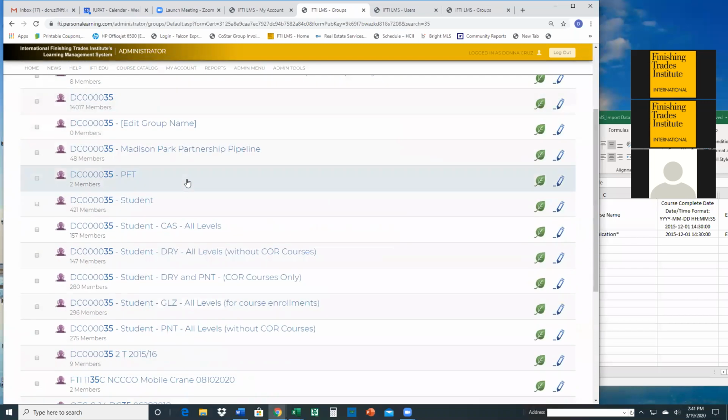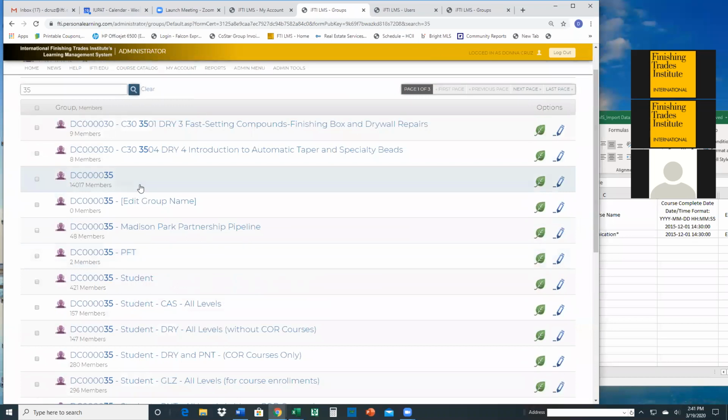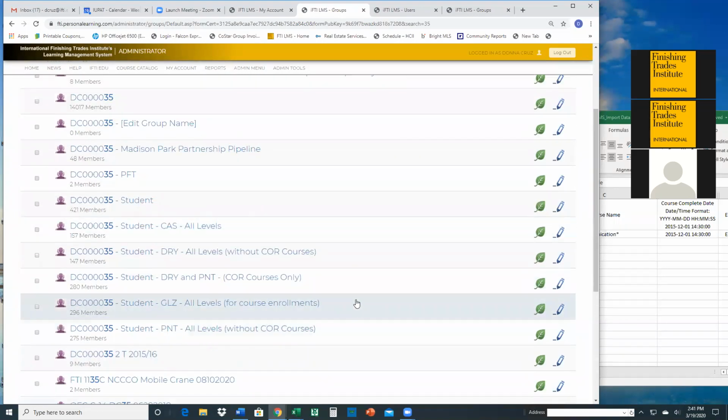Yeah, so when we typed in 35, it showed multiple groups with the number 35, and this is how we assign permissions and how the District Council manages enrollment. So for District Council 35, they use the groups mainly for online courses. So we mentioned that everybody is assigned to a District Council group.